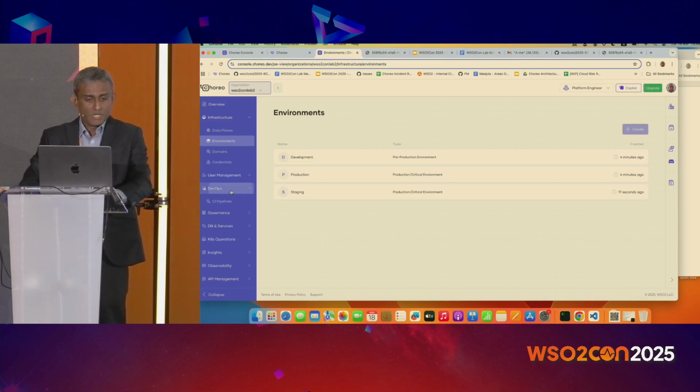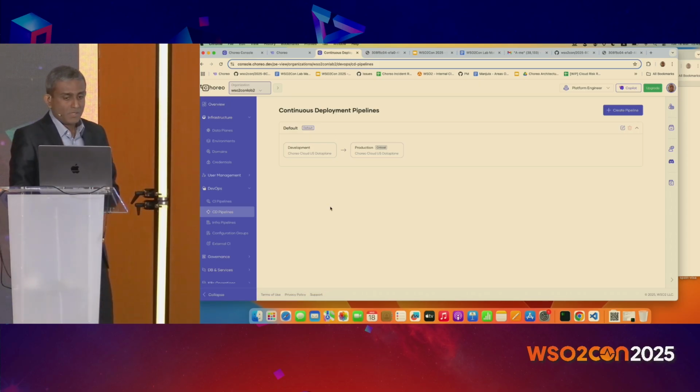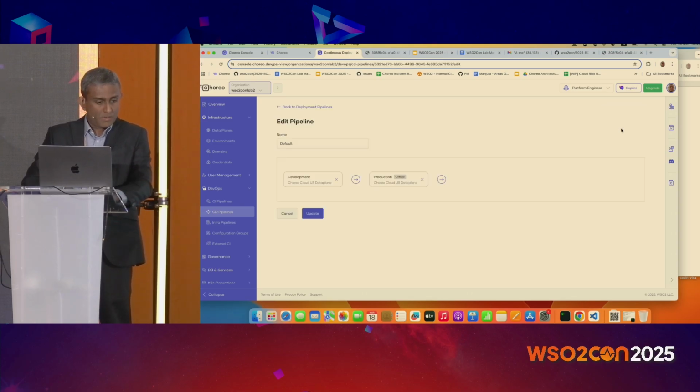So let me go to the DevOps section and take a look at what are the available CD pipelines. So this is the default pipeline we had. So I'm going to edit it, like we had the development to production sort of promotional pipeline. So let me edit it.